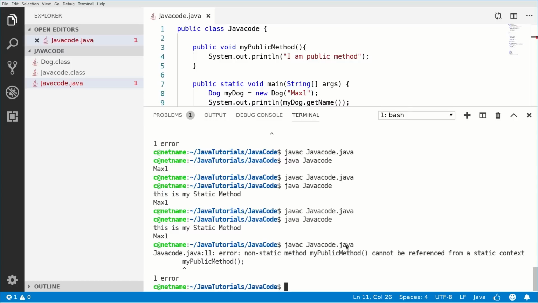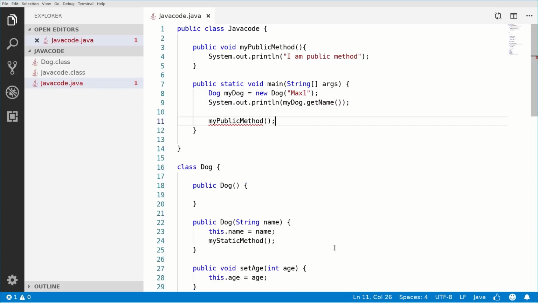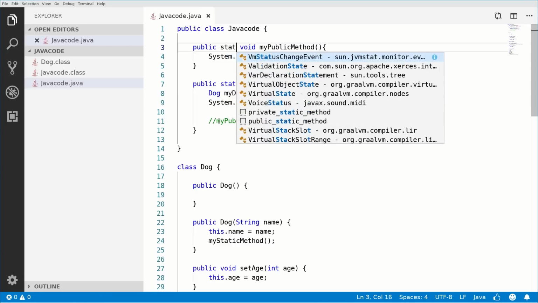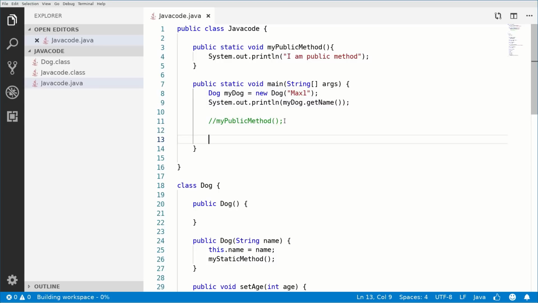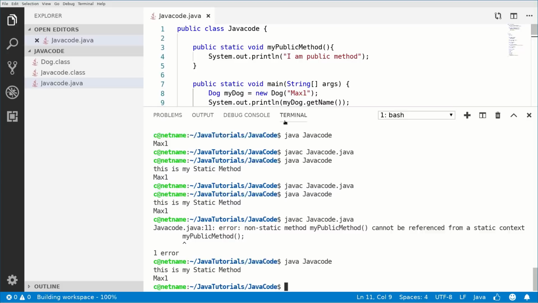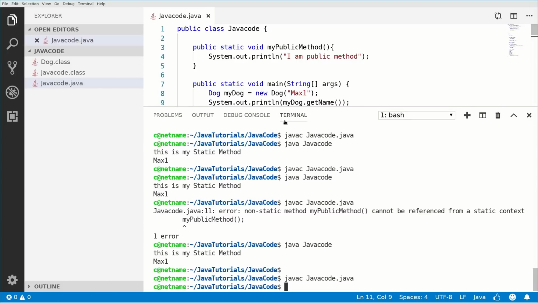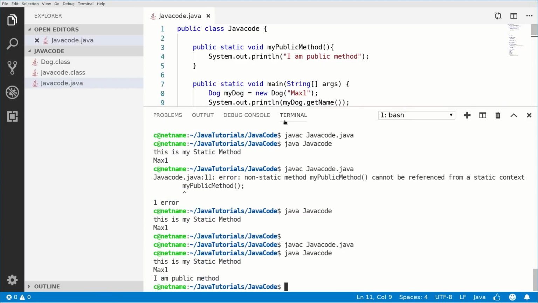Okay, so when we try to compile this, it will give a compile error, right? Whereas if I make this method static, I don't need to create a new class. So I can just call my public method and it will work right away. It will compile and then it will work, right? And it will say I am a public method.